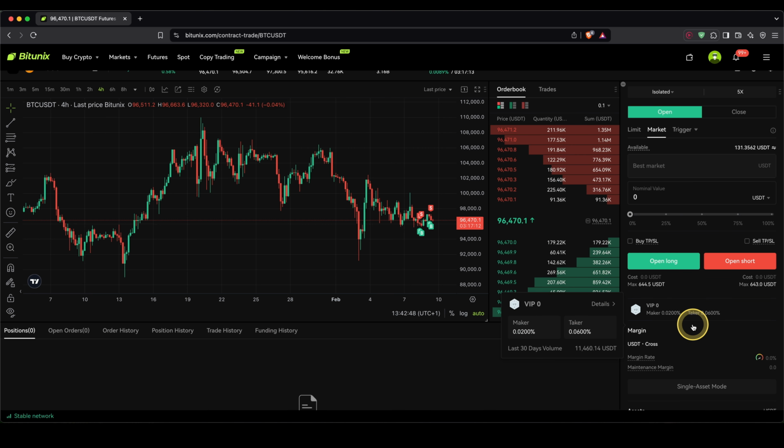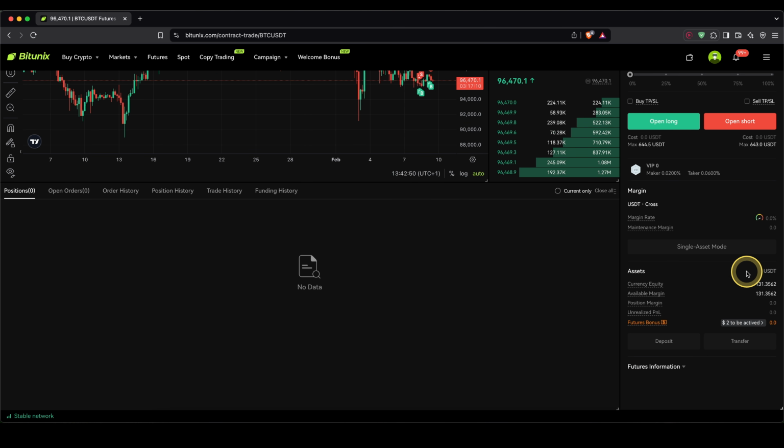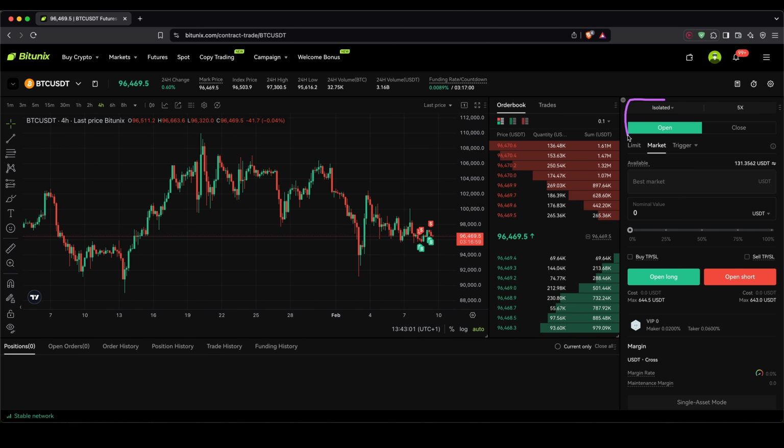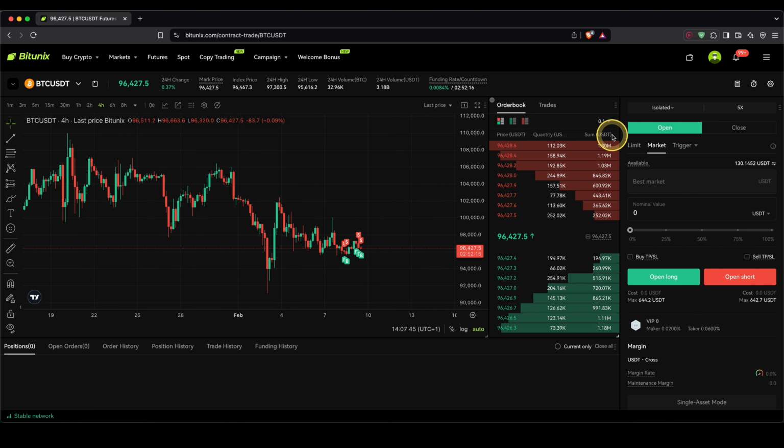On the right side, if you scroll down a little bit, you will see some information about your funds that you have in your futures account. And if we scroll up a bit, this right here is where we can control our trades. So where we can open and close trades, choose the order type, set the position size, take profit, stop loss, everything to control our trades. So let's open our first long trade.